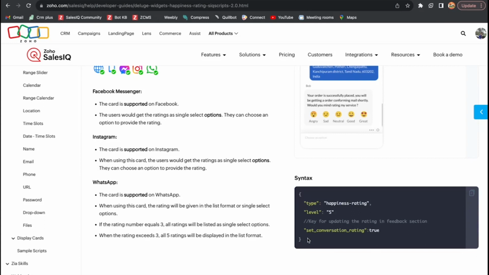We have different types of JSONs here. So when you're trying to achieve a set of actions or a set of cards, you'd have to pass the respective JSONs from your server to SalesIQ. That's when the card gets executed and the card works perfectly. So this is the only prerequisite which we have in SalesIQ.